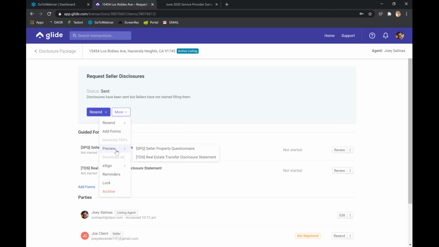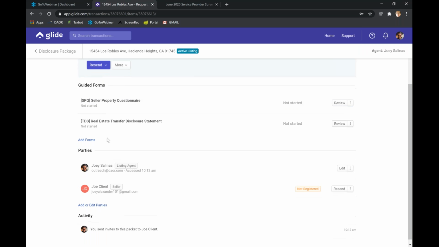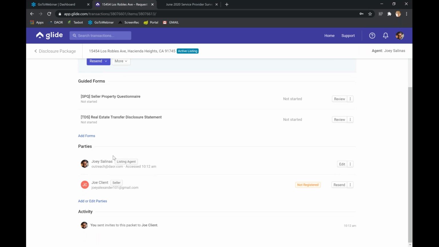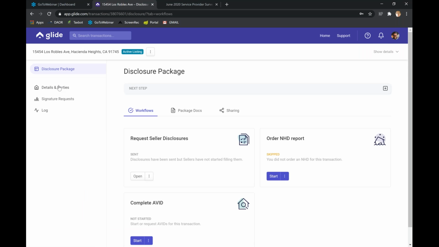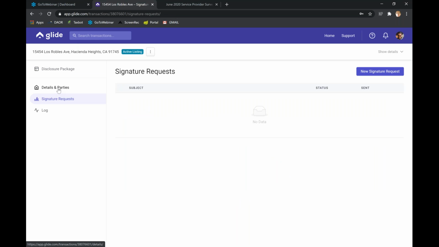We can add additional forms, preview, do the e-sign for the DocuSign, add reminders, lock this. We can add additional forms. We see the parties. We can edit this information, resend this information, and we see activity. All of that's going to be updated along these logs and signature requests and details in parties.